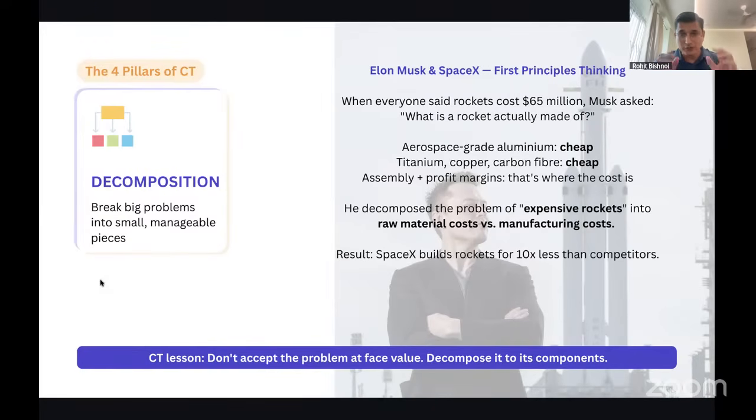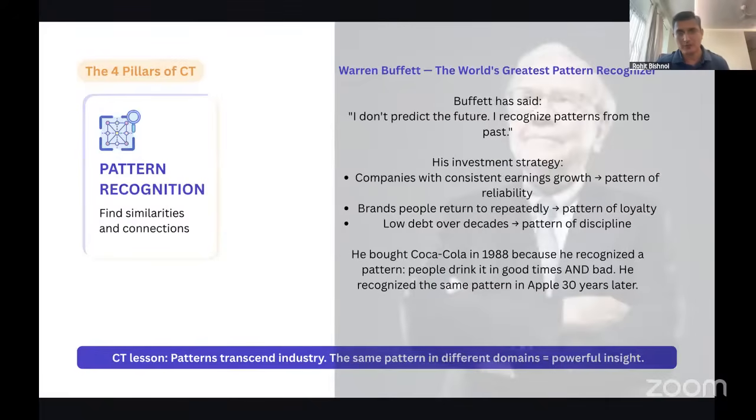Why is he able to do this? Because he breaks the problem down and thinks with first principle thinking. Why is this problem there? How can I solve it? How can I break this problem into small manageable pieces? Right? This is how we have to teach kids to decompose bigger problems into small problems.